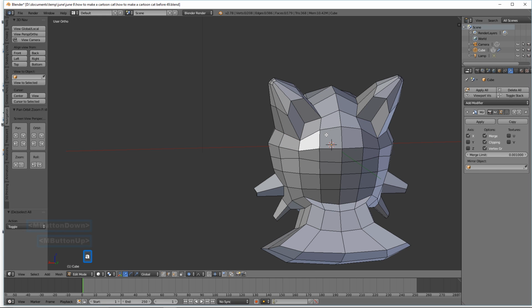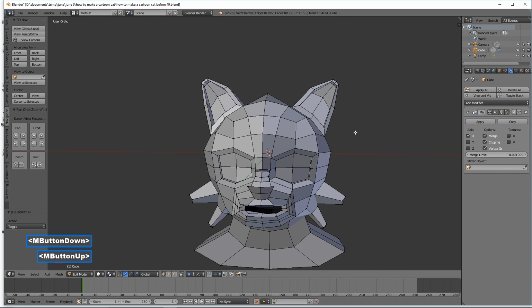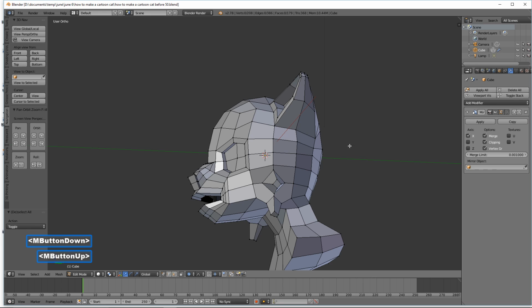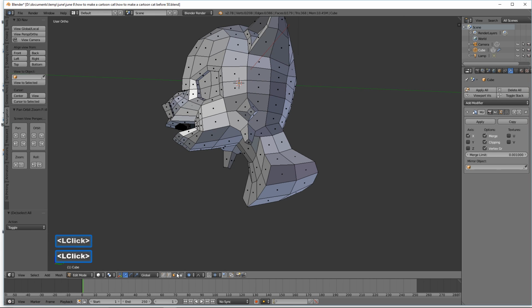I'm going to press A to deselect. I'm going to click here to go to vertex select. I'm going to pull this back some like that. I'm going to press A to deselect. I'm going to hold the middle mouse button to rotate the view. Okay, I'm going to hold the middle mouse button to take a look. I'm going to hold Shift and the middle mouse button to pan. I'm going to click here to go to face select.